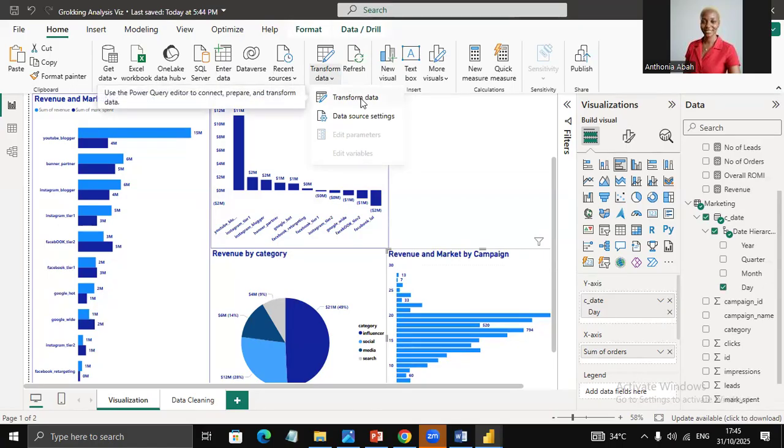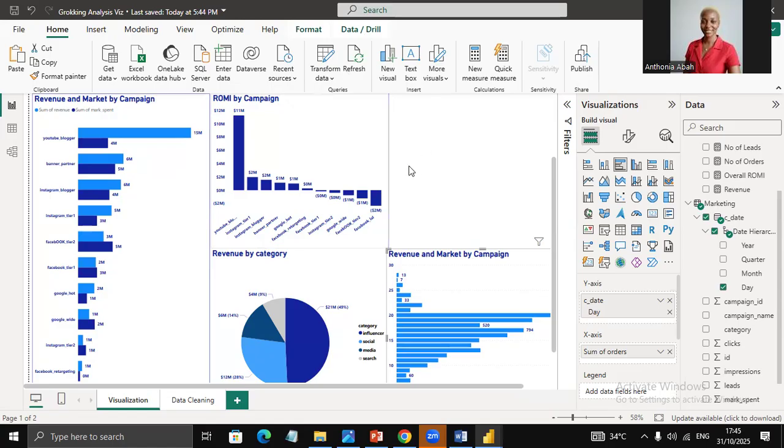So I want to transform my data, please. It's supposed to take us to the Power Query editor, so I can generate my weekday column. Oh, was I supposed to do it before? I think I can still do it. Even with this, I should be able to do it.